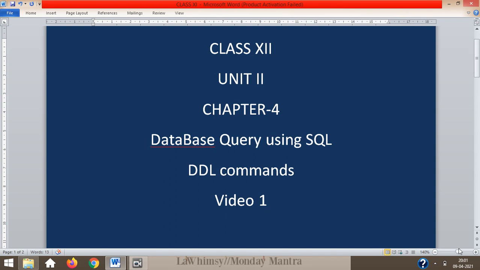Welcome, children. You are going to start with the 12th standard chapters of database query using SQL. Now, this is a continuation of the chapter which you learned in your class 11. I remember that we started with SQL commands as DDL commands and we learned only the create command. Now, we are going to add on to the next set of commands under DDL.